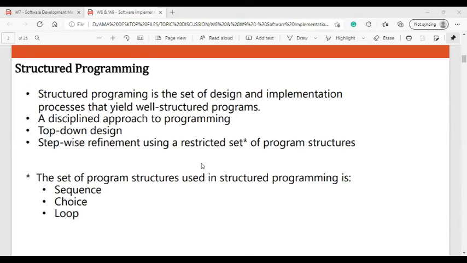We have top-down design and stepwise refinement using a restricted set of programming structures. Okay, so structured programming states how the program should be coded, and it uses three main concepts: top-down analysis, modular programming, and structured coding. Okay, let's talk about the top-down analysis.